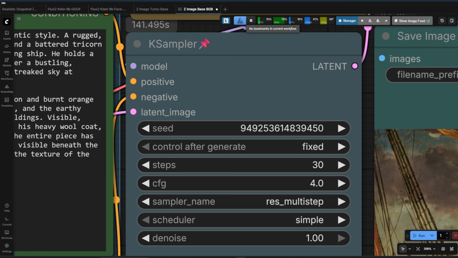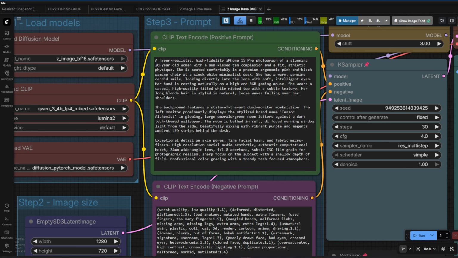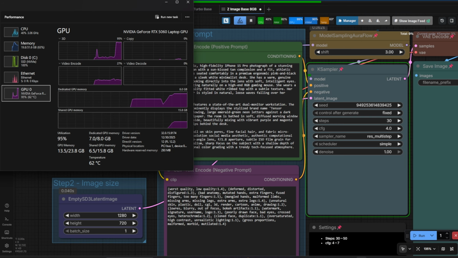Here are the values for KSampler. I used 30 steps for all my generations in the video. CFG was set to 4 and I got my best results using the res multistep sampler. You can also experiment with other samplers like Euler and Euler Ancestral. For the scheduler, I used Simple. Here's the prompt for the first generation. Make sure to type exactly what you want to see in the prompt. This model uses 30 steps, so it's more than capable of following complex instructions.